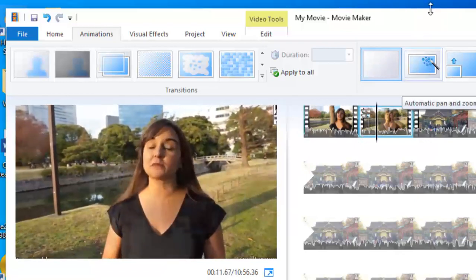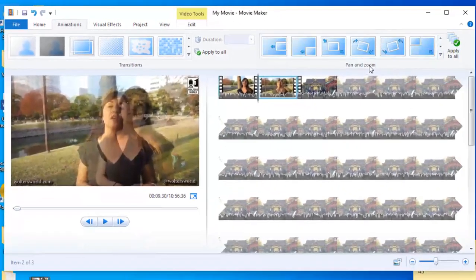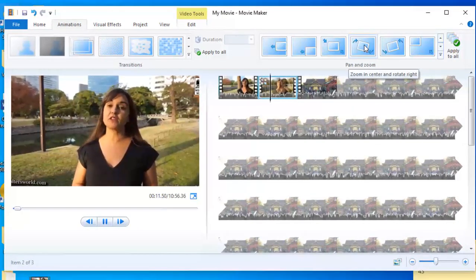Over here they have a whole pan and zoom just for effects that happen in pan and zoom. Let's try this first one.